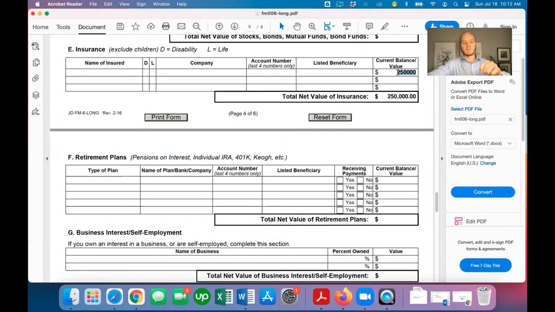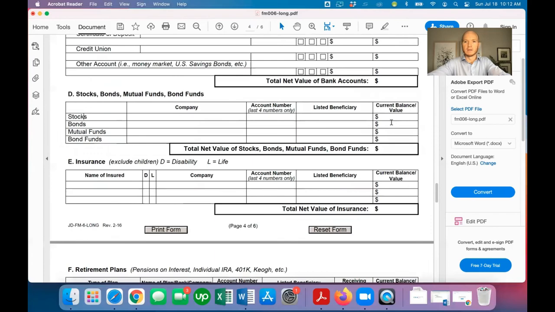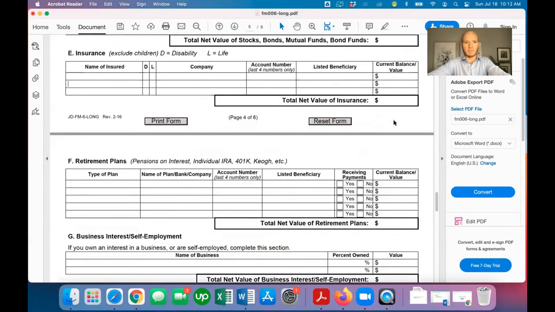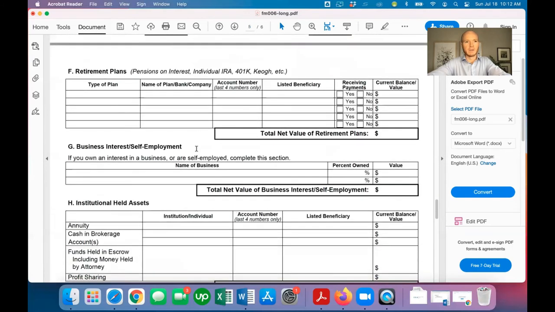When it does have a cash value, that's usually a whole or universal life insurance policy. You put the cash value of the policy here if there is any cash value, but you do not put the payout amount upon your death. So that's the insurance, and usually, a disability insurance policy is not going to have a cash value.